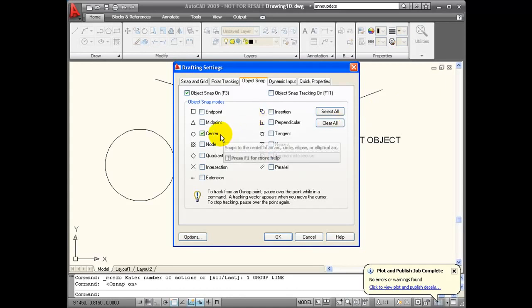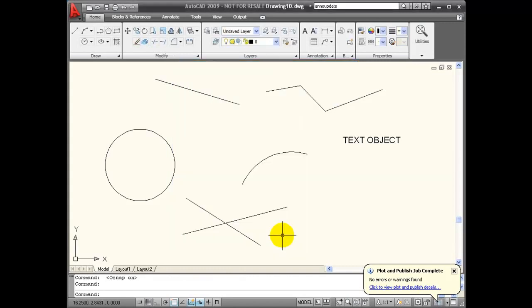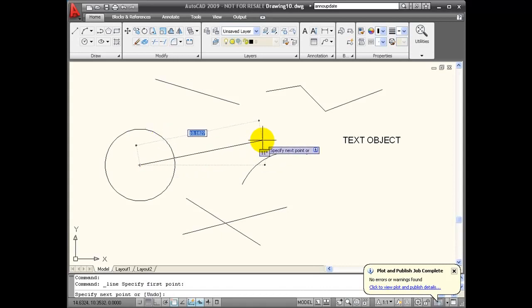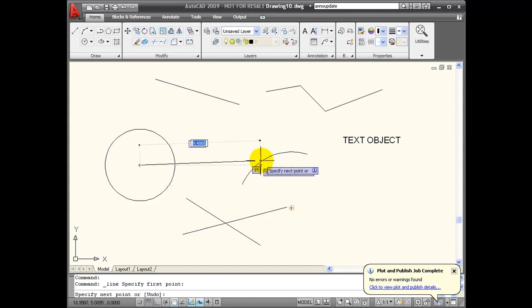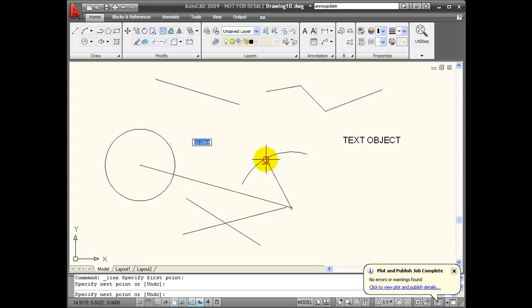Next, we'll look at our center object snap. Its symbol is a small circle, and I'll start a line. Now I don't have any centers on lines. Center only refers to circular objects and to arcs. But when I approach the edge of a circle, notice that the center will light up. If I click my mouse right now, it will snap to that center snap. On an arc segment, as I approach the arc segment, you can see its center point light up. If I click the mouse now, it will acquire that center point.